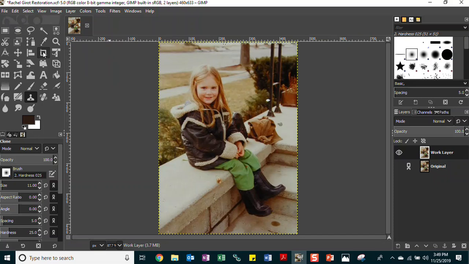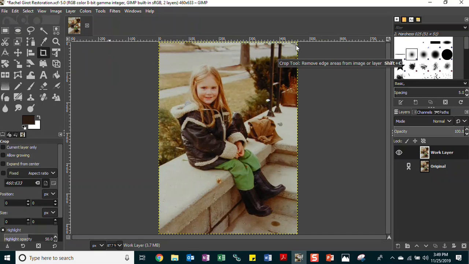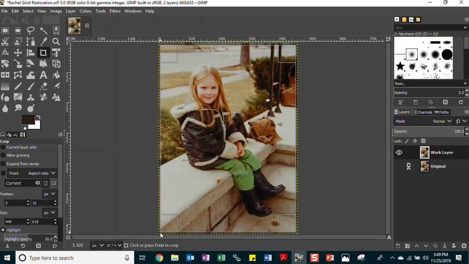I'm going to just grab the crop tool and draw my rectangle wherever I want that to go, and then click on the inside, and there, now that edge up at the top is gone. I don't need to worry about that anymore. And how does that look over there? Got rid of that bush.